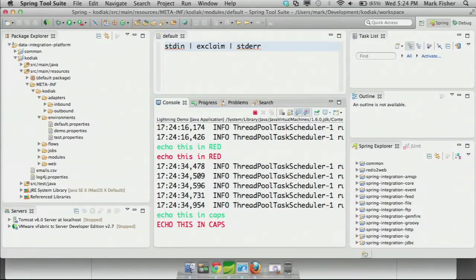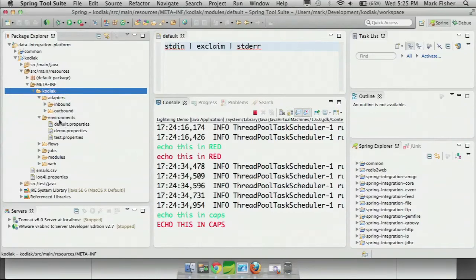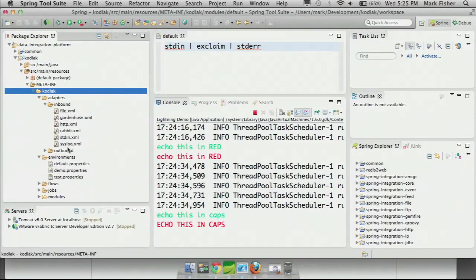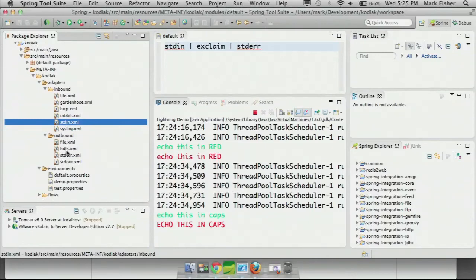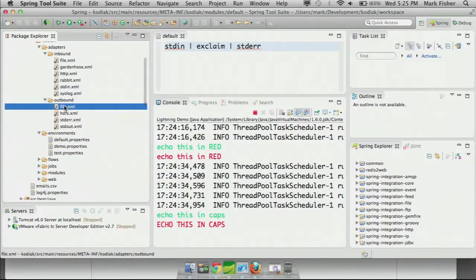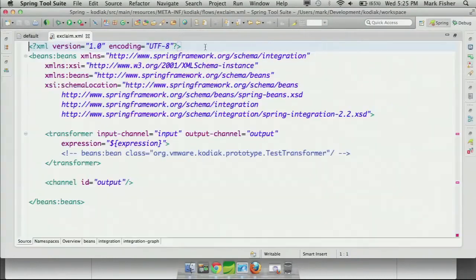So what's actually happening here is it's just reading in this configuration, and it's assembling an application from modules that exist within this directory structure here. So you can see I have inbound adapters, and that's where standard in lives. If I wanted to make it really concise, I could have just called it i.xml, and then I could add a pipe, o.xml, right? But I figured I'd leave some room to improve in the future. We have the outbound adapters here. We have the flow. Here's where exclaim lives.